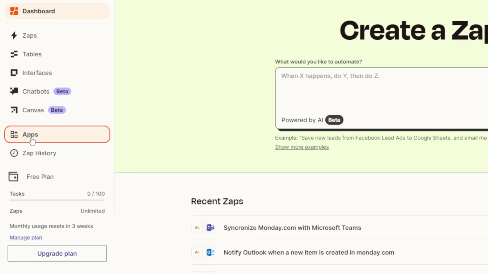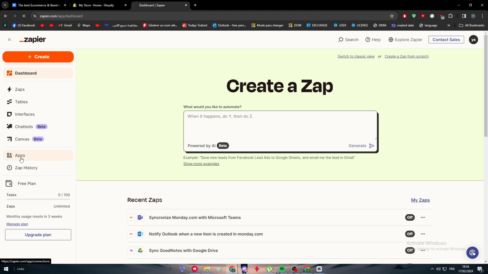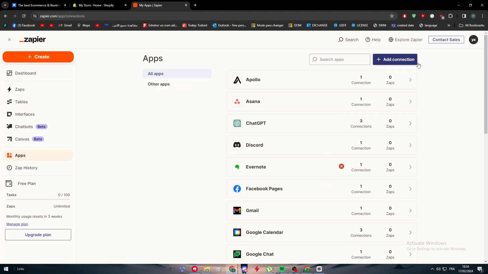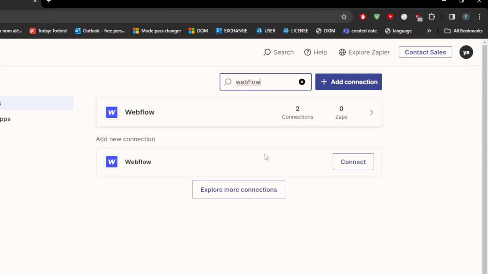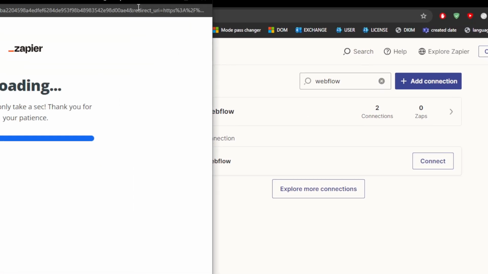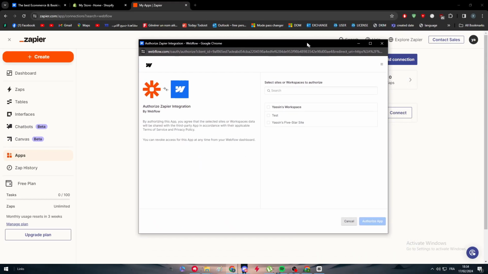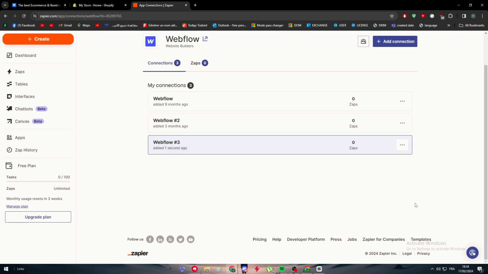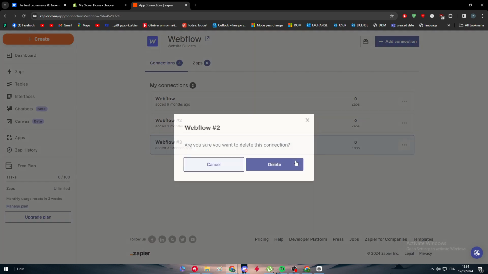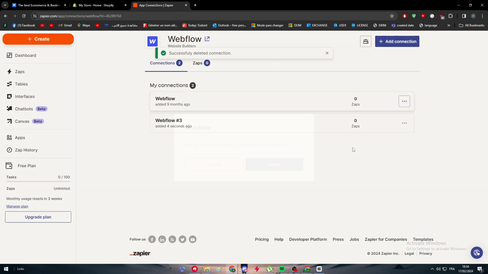Click on apps right here. The next thing is to go here and search for the app. So here we need to search for Webflow. There it is. Click on connect and it should be opened in a few seconds. Give it which website you would like. For me, I will just give it everything and authorize the app. This is the first thing. Let me just remove the other ones so they don't get in our way.